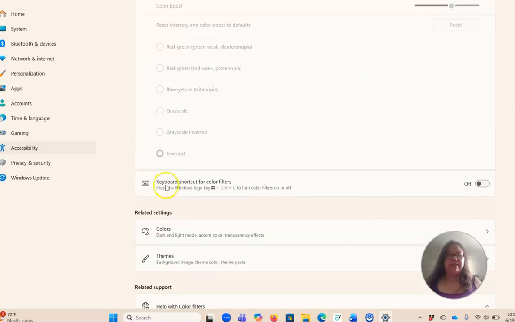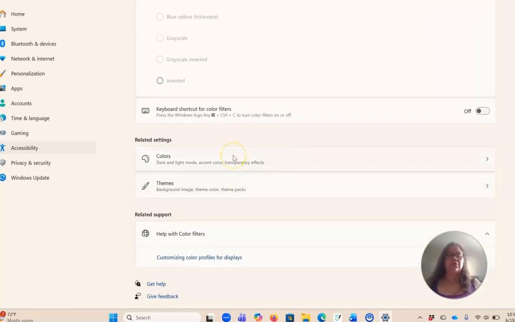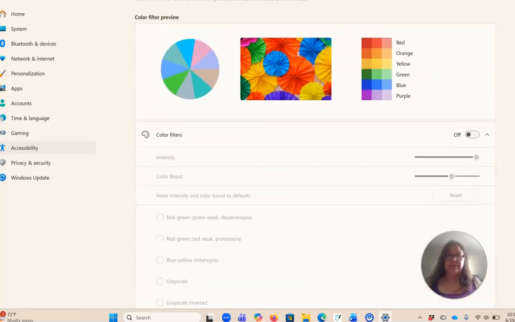Additionally, down at the bottom, there is a keyboard shortcut for turning the color filters on and off. And there are other settings that relate to colors and transparency effects, but those are for the general public. These are very specific to those who need color blindness and colors filtered for that.